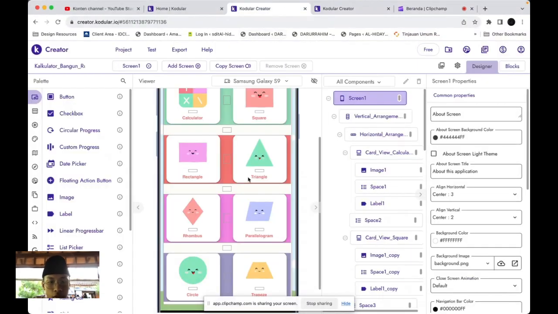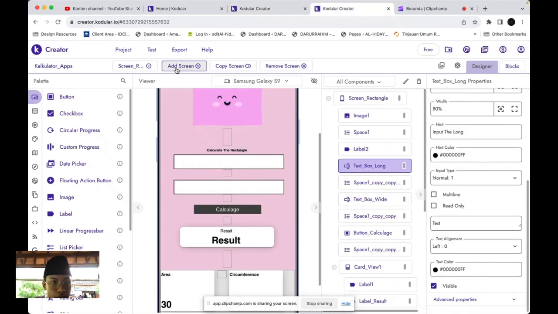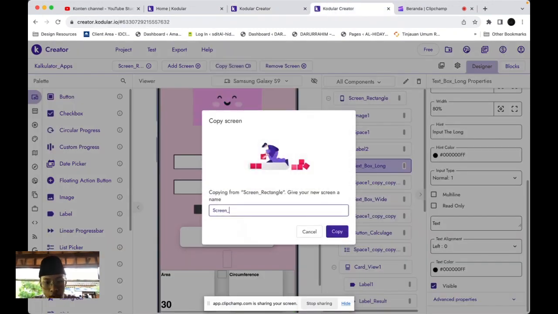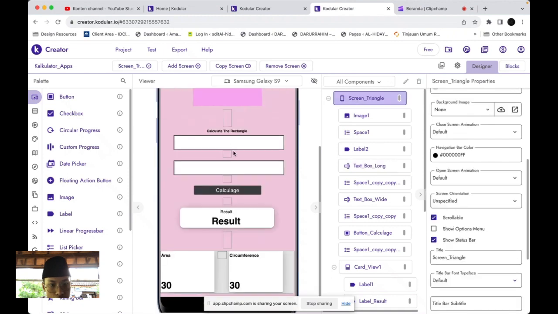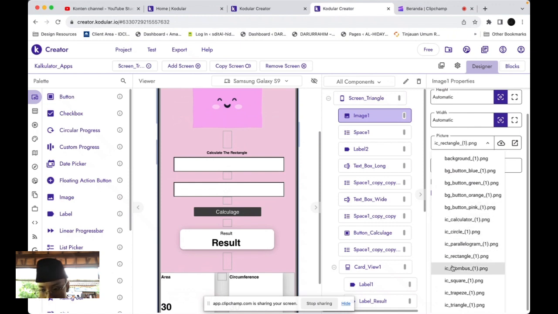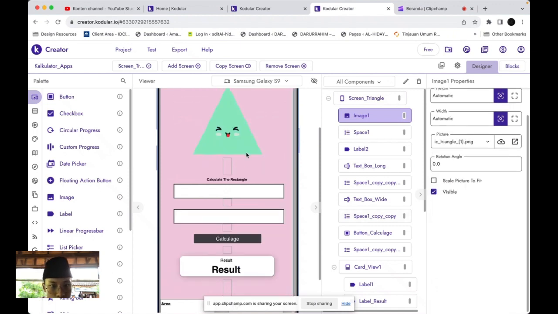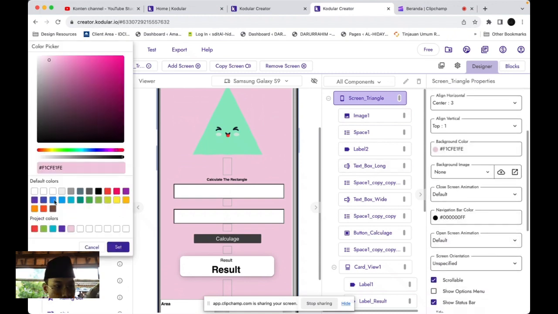This video is the continuation of the previous part about the rectangle. Now we enter the triangle. First, when ready, I will copy the screen and change it to the triangle. And this triangle, I will change the background color to green.